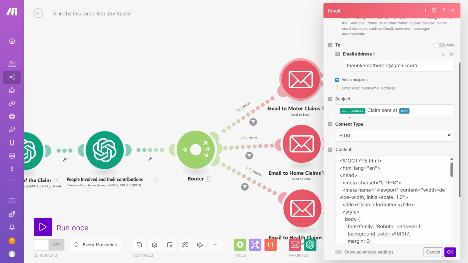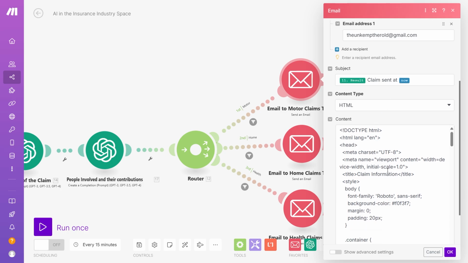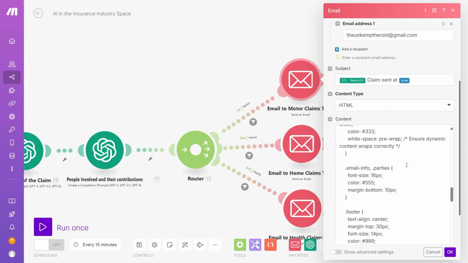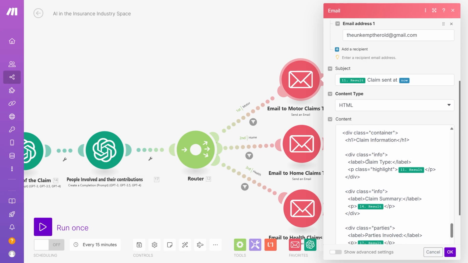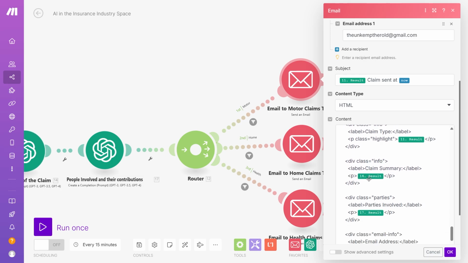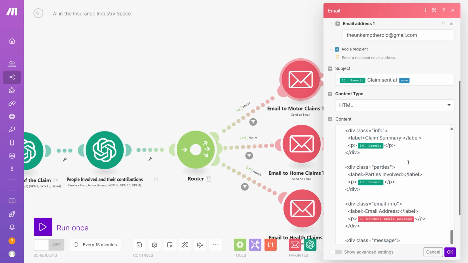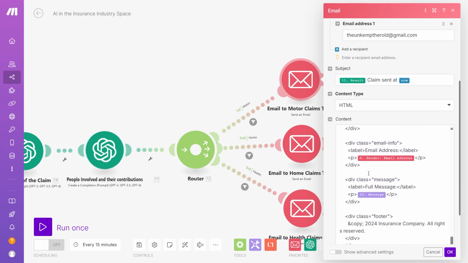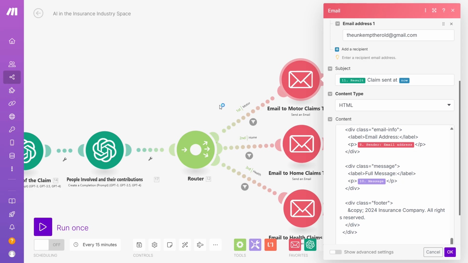This email will have a subject line showing what kind of thing it is. It'll say motor claim sent at, and then this now variable is the time the email got received. Don't worry about this, it's written in HTML, but essentially it will send the claim type, so it'll say motor here. Then also the info, which is the summary we created, the parties involved, and then the email address and the original message, just in case something didn't work right. And it'll send it in a nice format.